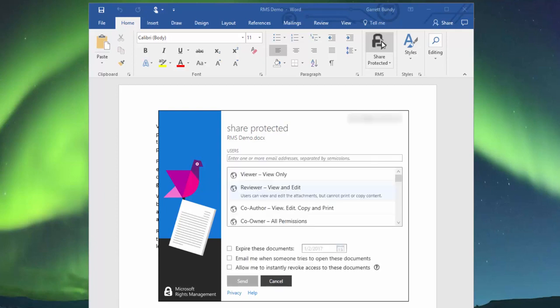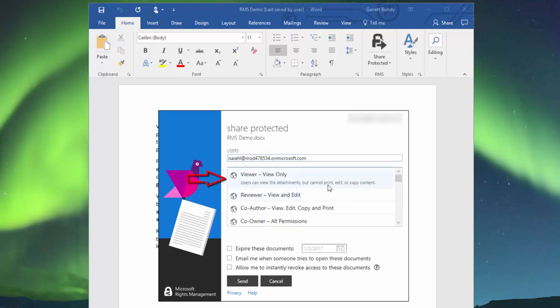And you'll notice that the RMS application says, okay, what user do you want to share this with? So for this example, we're going to share our document with Isaiah. So we'll type Isaiah's name into the user box, and we're going to give Isaiah viewer view only permissions. I want Isaiah to be able to view the attachments, but I don't want them to be able to print, edit, or copy content. I definitely don't want to give them reviewer permissions because that would give view and edit permissions. Co-author permissions, another one, would give view, edit, copy, and print, and co-owner would give all the permissions that are available. So we'll stick with viewer view only this time.